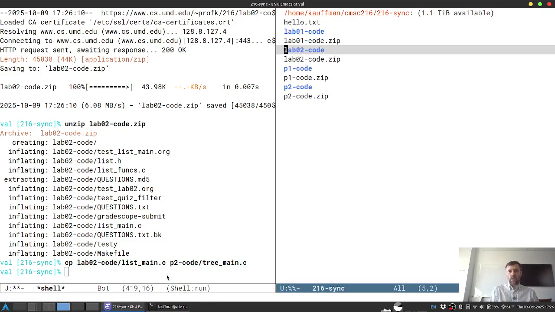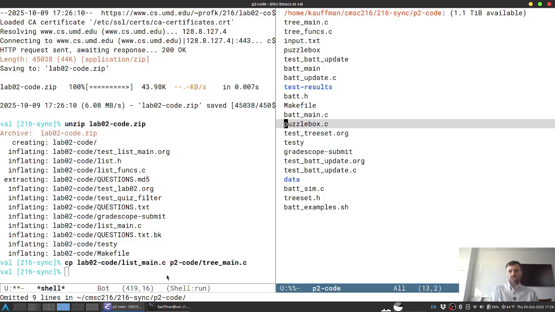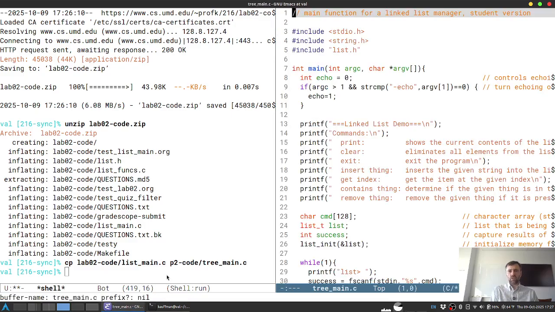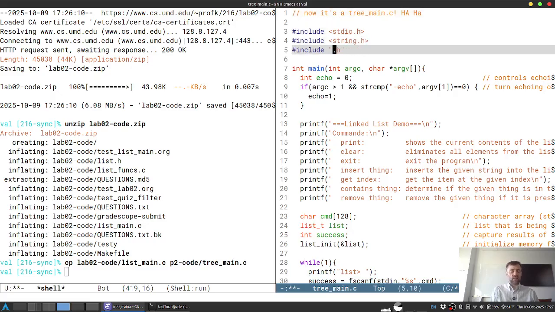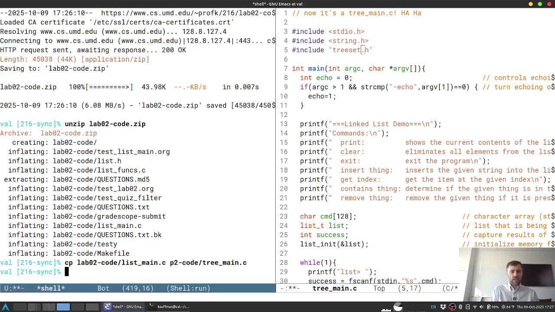If I zip back over to project 2 and refresh, I now have a tree main.c, which ironically has a lot of list stuff in it, but that's more or less expected. Maybe I'll change my comment. Now it's a tree main. Etc. And so then we'll start making some changes, like this will be the treeset.h, or wait, no, is it tree main or treeset main? Crap, I think I copied this wrong.